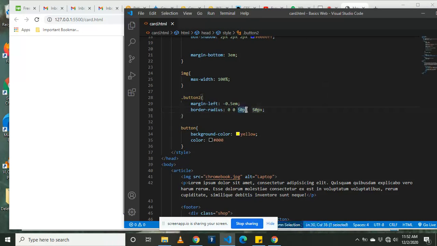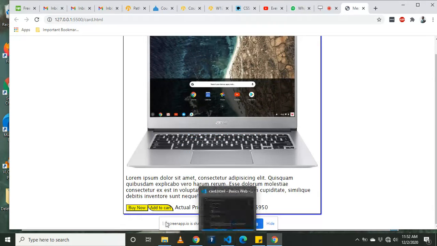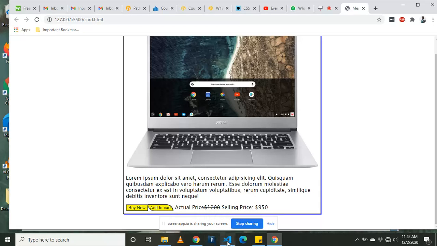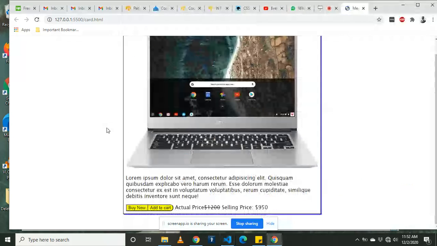So I'll move this here and see how it will look like. I'm going back to that corner. So it always starts from here, then it comes here, then it comes here. So I have 0, then 50, then 50 here, and then 0 at the end, then 0 like that. So that will give me whatever I want like that.